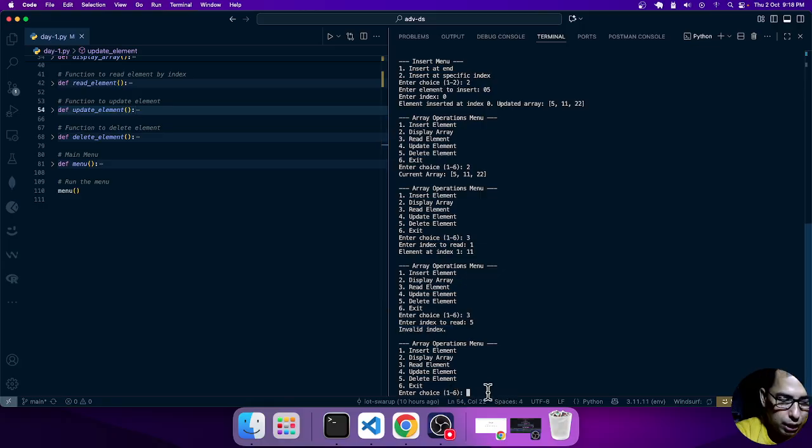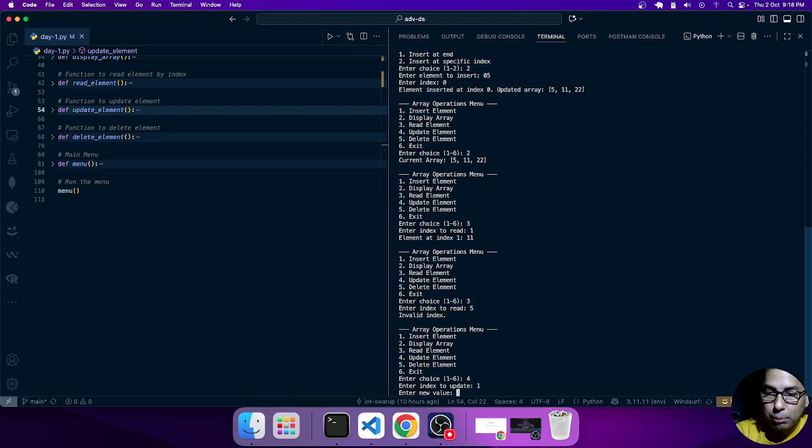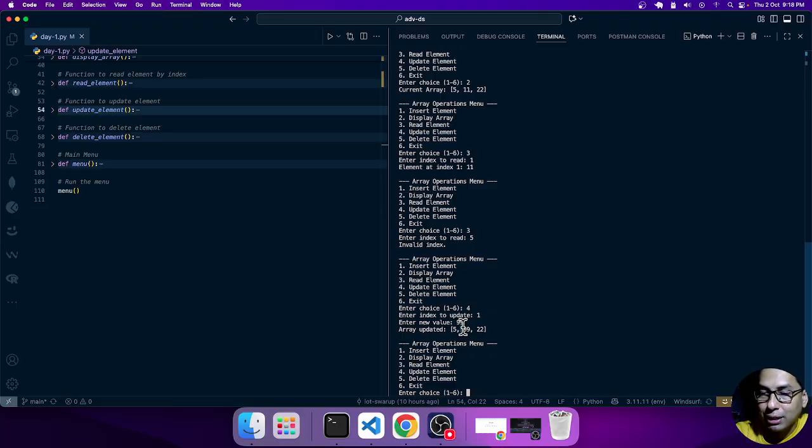So let me do that as well. Let's come to the position number 4. It is asking me to enter the index, and I've got 3 indexes, 0, 1, 2. So suppose I want to update the index number 1, so I will go with 1. 1 is 11. 11 is going to be updated. What new value do I want? Well, I want to insert the value 99. So I provide the 99, and the value 11 gets overwritten by 99. That's how the update is working, right?